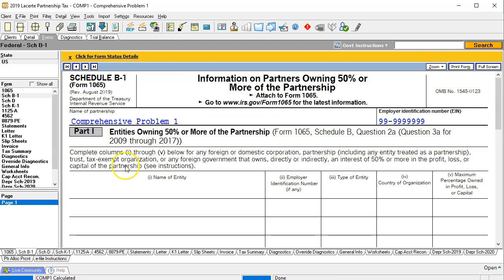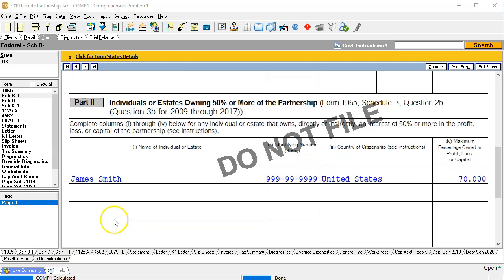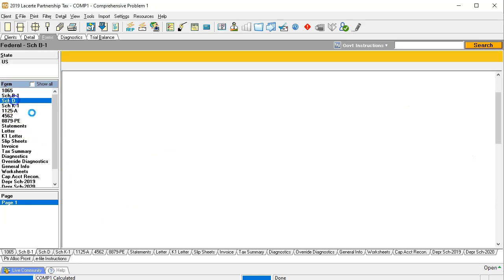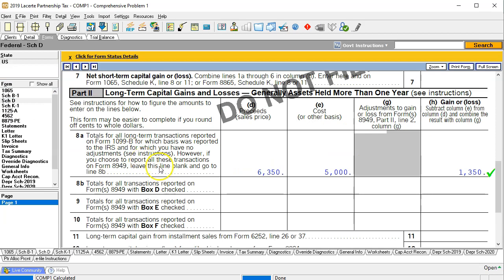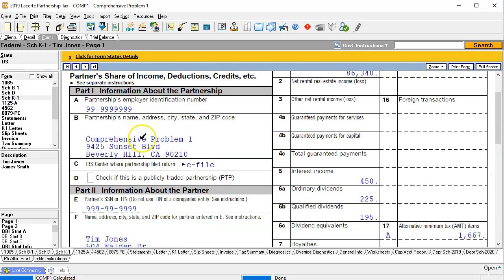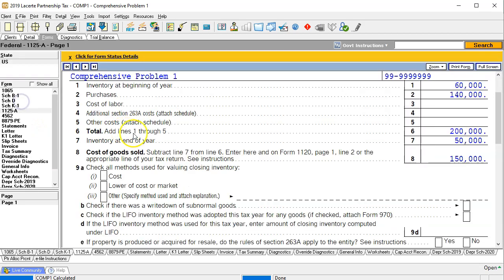Then if we go through some of the other forms, we got the information on partners' ownership, 50% or more of the partnership. In part 2, we have the individuals or estates owning more than the 50%, where we have James, who has the 70% interest. We've got the Schedule D. This is where we reported the capital gain in a similar fashion as we would in an individual return. We've got the Schedule K1s. Those are going to be the pass-through information that's going to go through to our 2 partners, Tim and James, and then they will use them to report the income on their individual Form 1040.